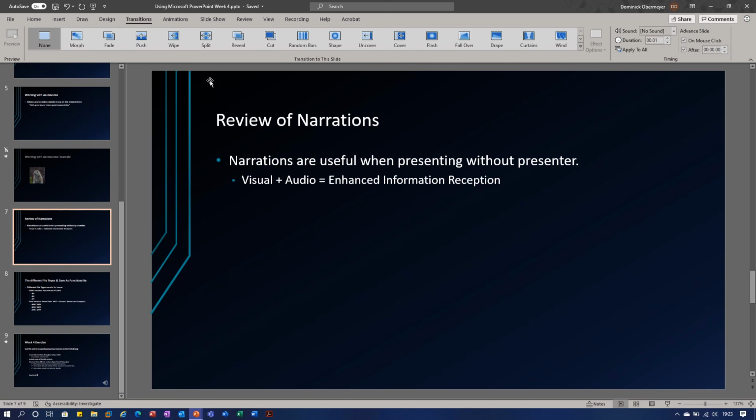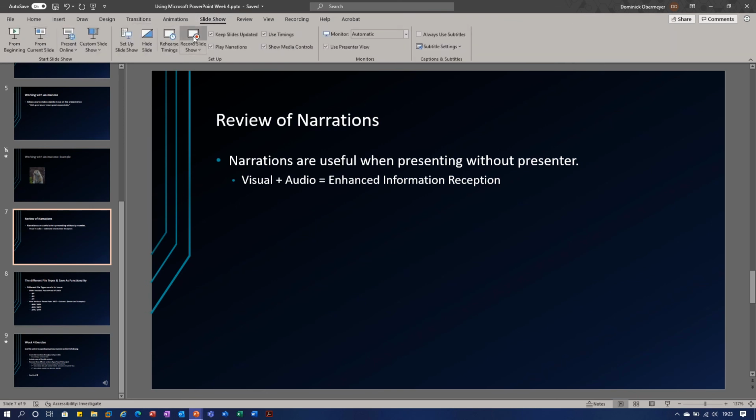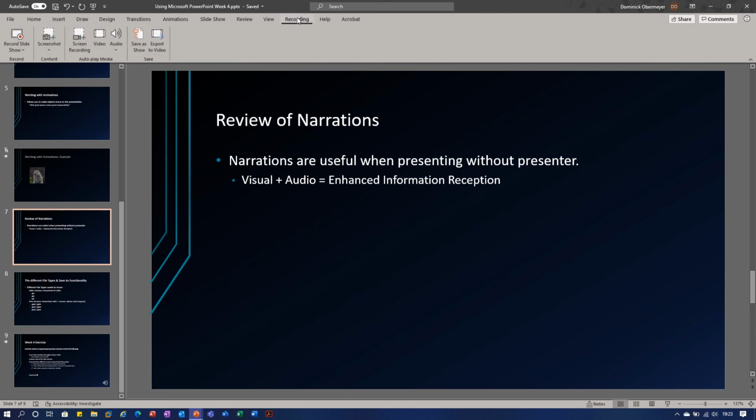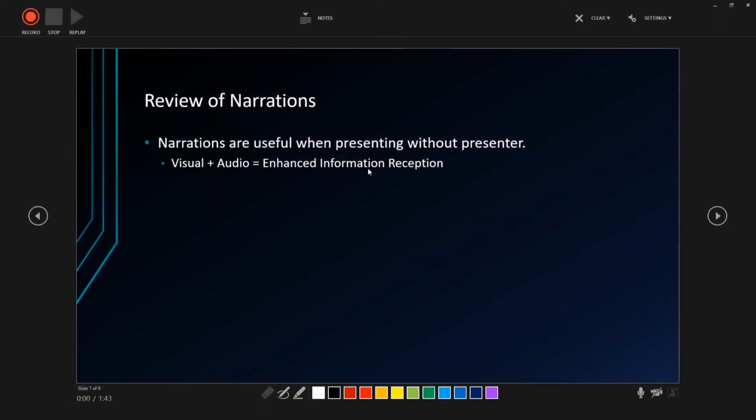Now, there's two places where you can add the narrations, and we'll also talk about how they impact the transitions. The two places that you can add them: if you go to Slideshow, you have the Record Slideshow button here, or if you have the Recording ribbon shown, you also have the Record Slideshow button here. Both of them are the same. So if there is a slide or multiple slides that you wish to include narrations on, you just click on Record Slideshow. When you're ready, you hit record.